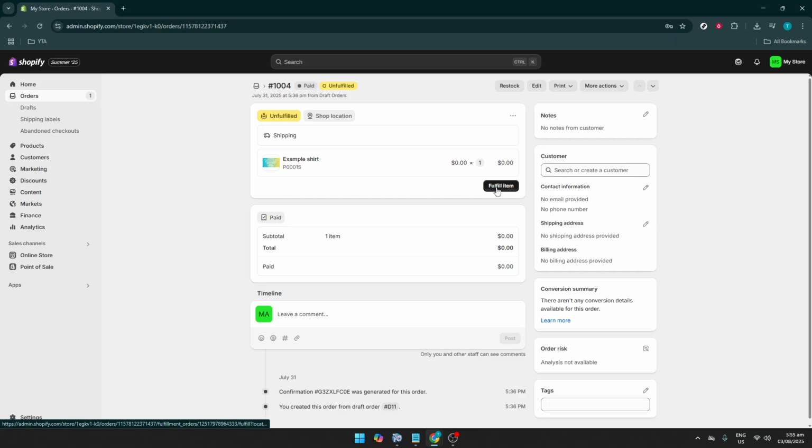Next, we focus on those orders that still need to be fulfilled, which are essentially the ones waiting to be processed and shipped to the eager hands of your customers. Click on Unfulfilled Items. This action will filter your list to show only those orders requiring your attention, making it easier for you to prioritize your tasks. Seeing only the unfulfilled orders in the list enhances your efficiency by preventing you from wading through orders you've already processed. After pinpointing an unfulfilled order, it's time to take action to move it along the pipeline.